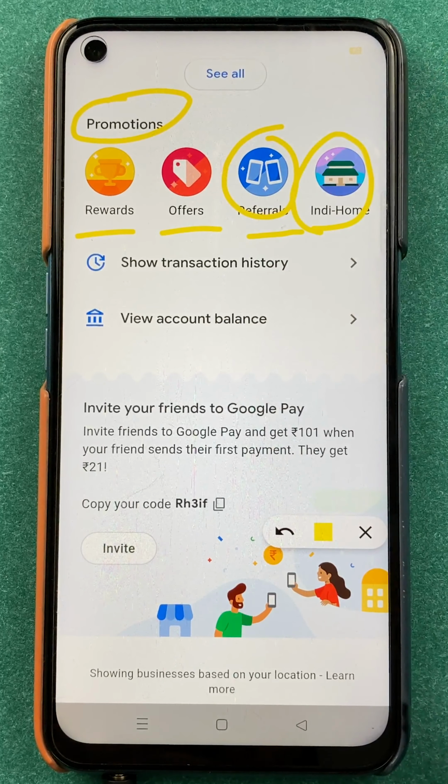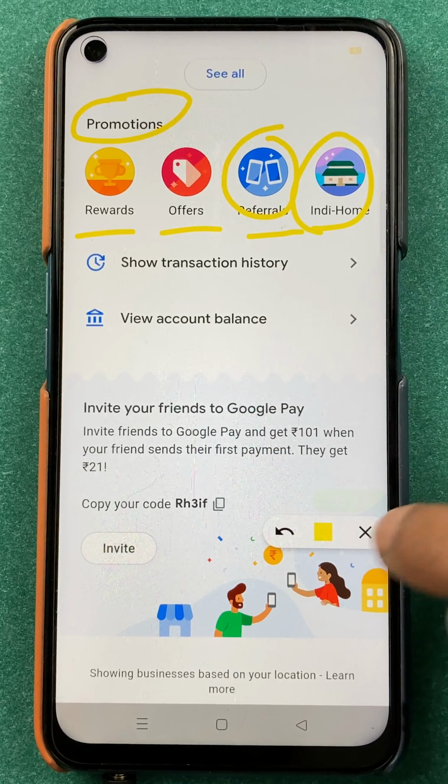And this is the new option, Indie Home, which is just like a game. You have to share some details with your friends and then you can build your artificial home on Google Pay. Also, you can earn some money.